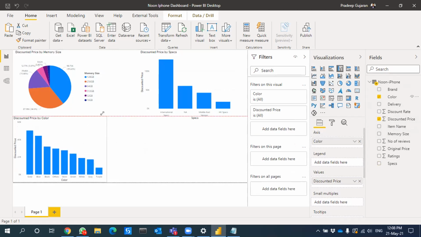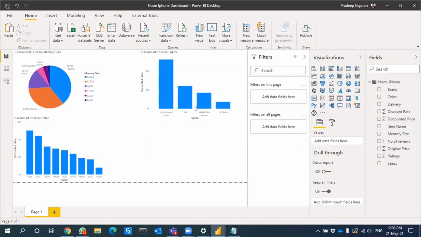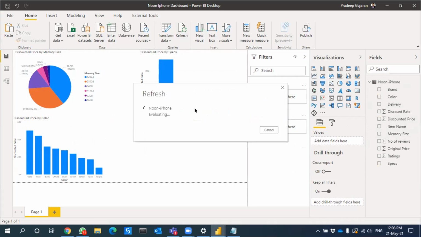Now see, this data is as old as when we started the import. We created the connection between our machine and the Noon website. So whenever you hit refresh, it will activate that connection and get you the updated price.